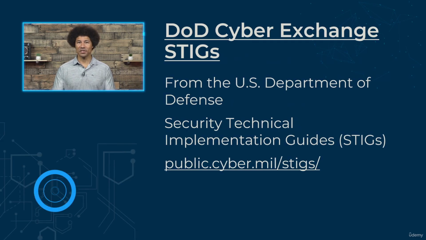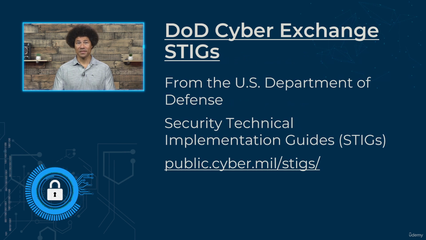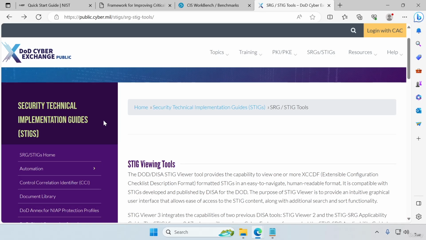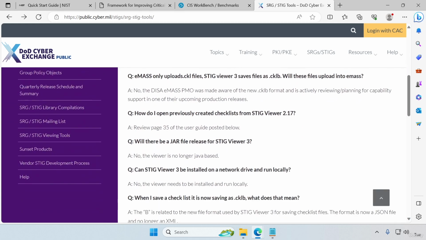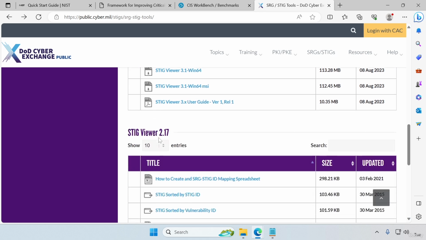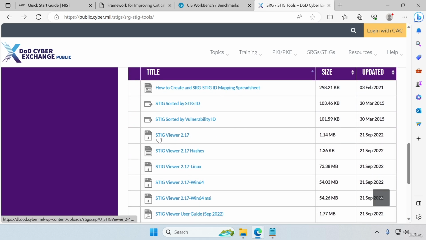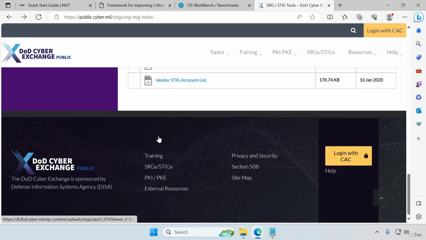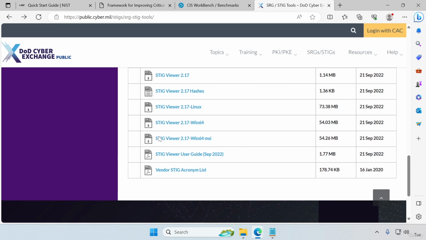Next up, let's look at the DoD Cyber Exchange. The DoD Cyber Exchange is going to give us what are called STIGs, Security Technical Implementation Guides. Let's go ahead and look at that. The Security Technical Implementation Guides on the website are going to be able to take you through all the different ones that are being published for Microsoft, Windows, Linux, and other tools. They come out every month, and so you can always go through just to see which ones they're actually reviewing and which ones are being made.